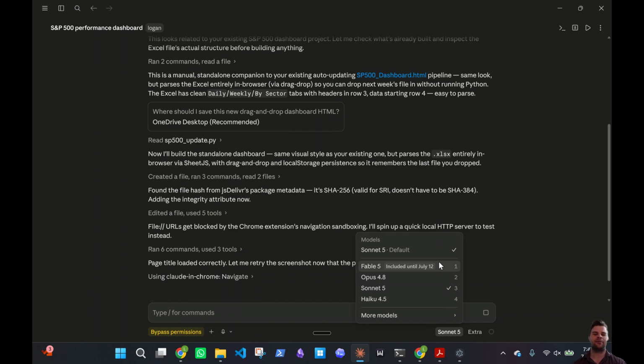Anthropic definitely felt some pressure. Anthropic was going to cut off access to Fable on July 5th. And then I think OpenAI started breathing down their neck a bit with their new release coming out, which caused Anthropic to extend access to Fable 5 for subscription plan people like me. So this is going to be really interesting.